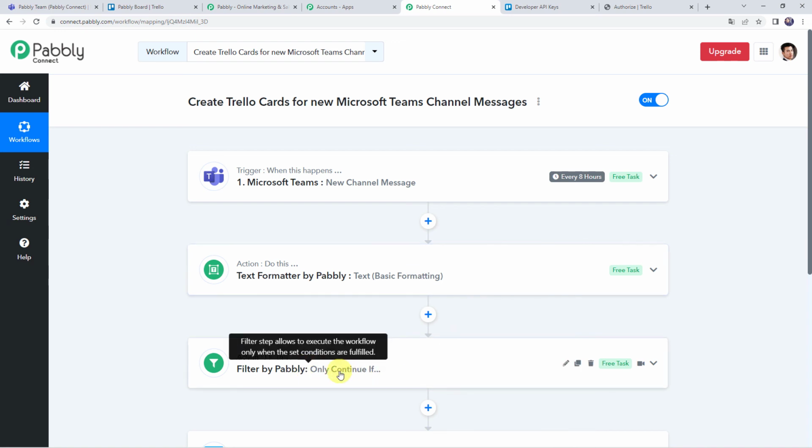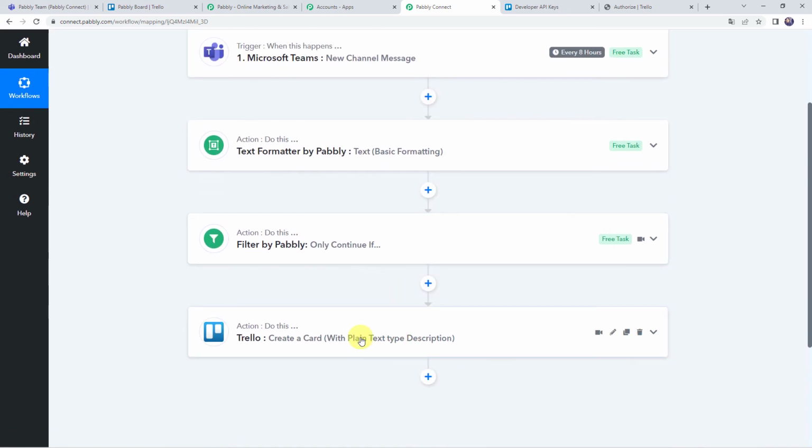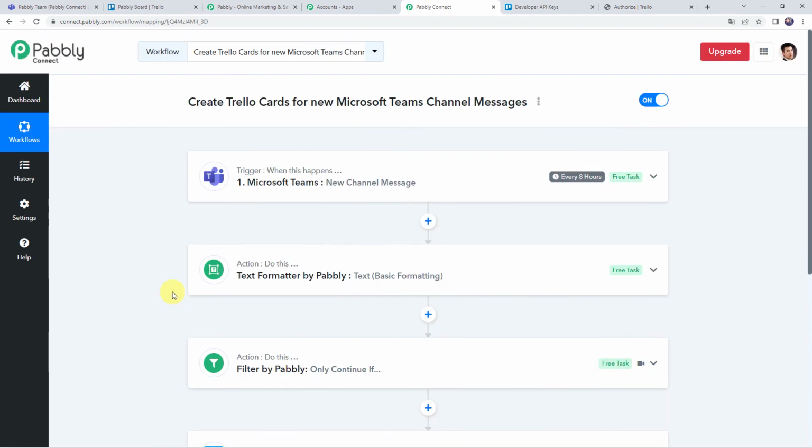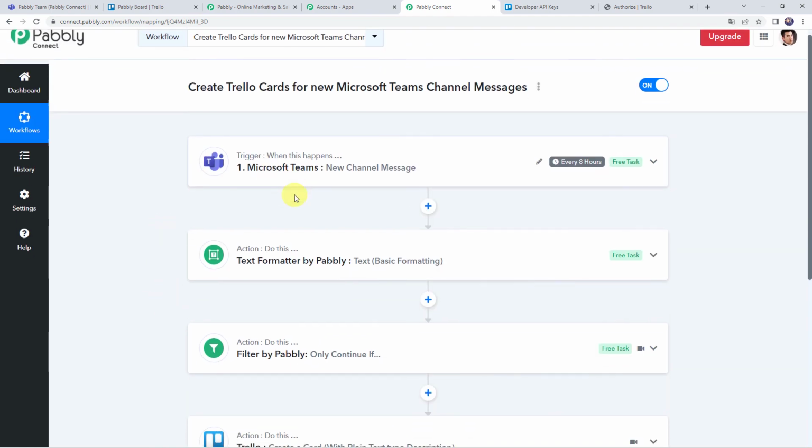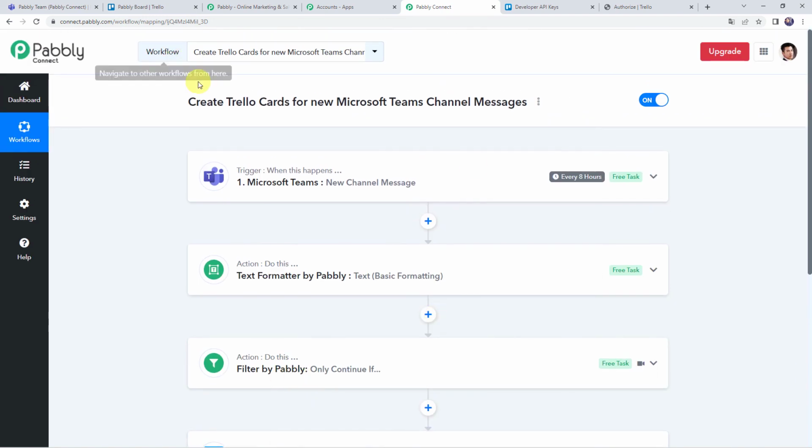Then we have applied a filter that this particular workflow should run only for a few specific messages. It means if the message is containing some specific words, then only the workflow should run. And at last, using the details of the message that we have got from Microsoft Teams, we have created a new card in our Trello account. And in this way, we have created a successful integration between Microsoft Teams and Trello using Pabbly Connect.